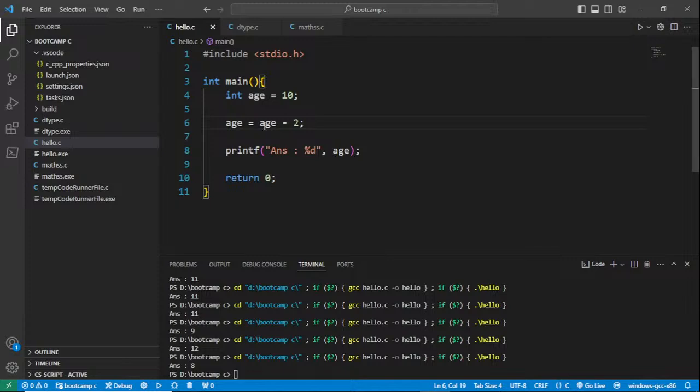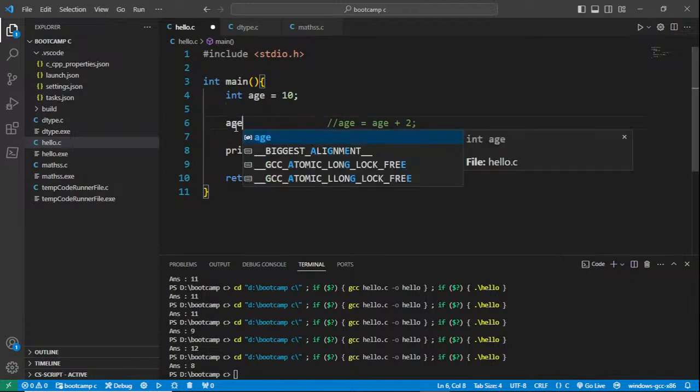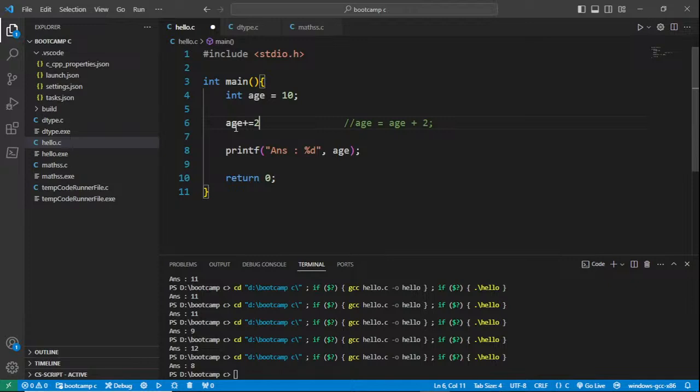In the same way, instead of writing this, you could do the same thing. I'll just make it a comment. So this can also be written in a different way, and that is what the assignment operator does. What you can simply do is go with age plus equal to 2. This is similar to what we have here. Now I'll save this and run this. Let us see the output. I am getting 12 again.